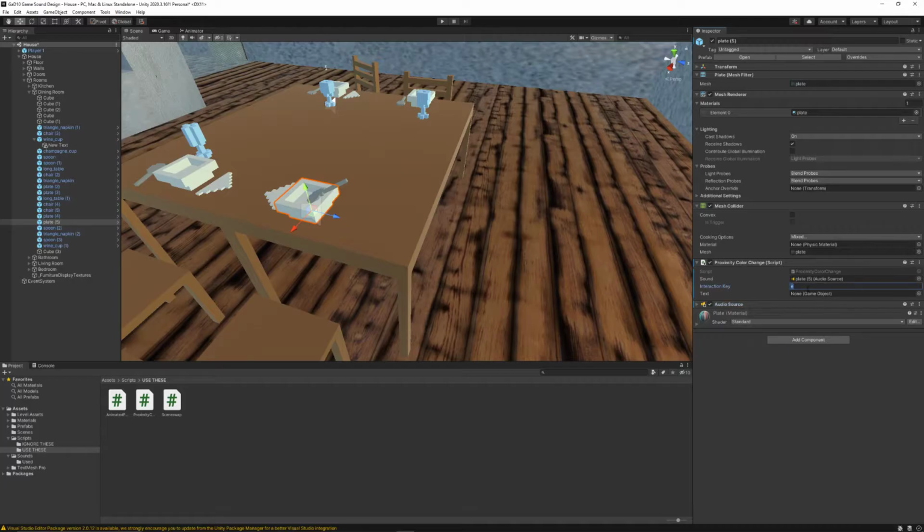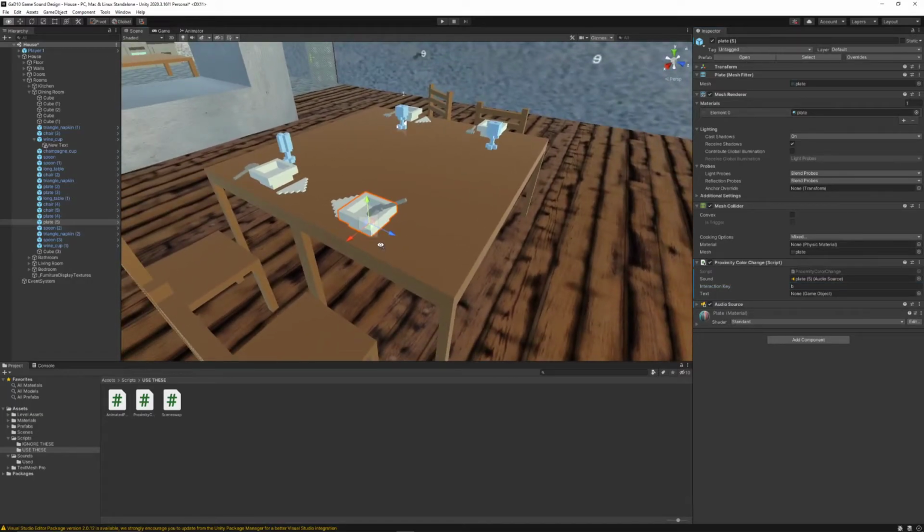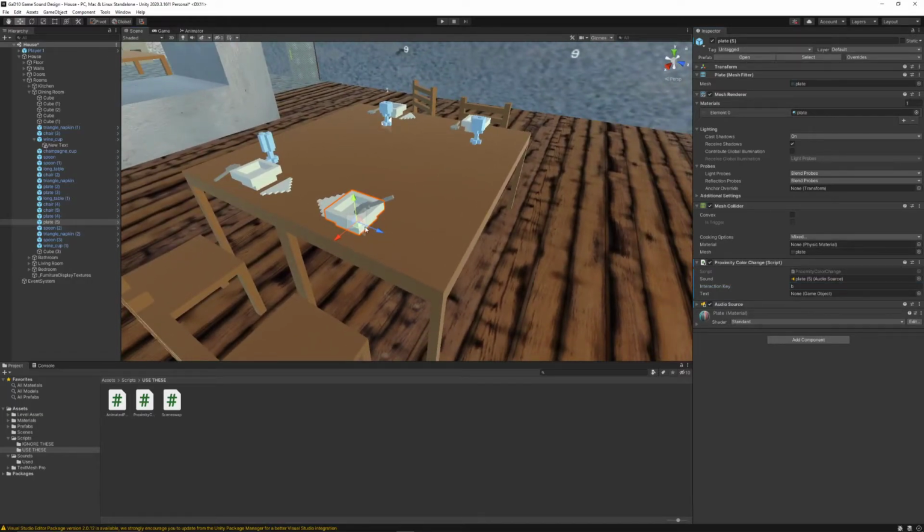Second, I'm going to choose my interaction key. Just for fun, I'm going to make this B just to make it different and to show you that it does function when I make it something different. Finally, I need some text. This text does not exist yet. I have to create it and add it to this object. How do I do so?